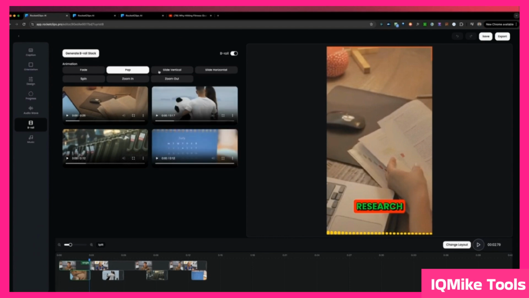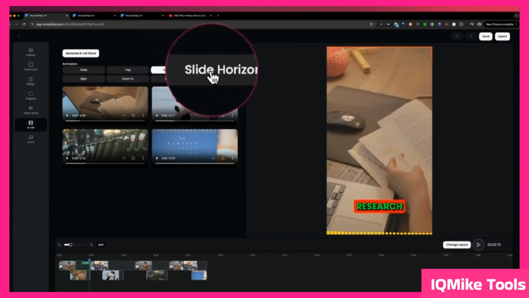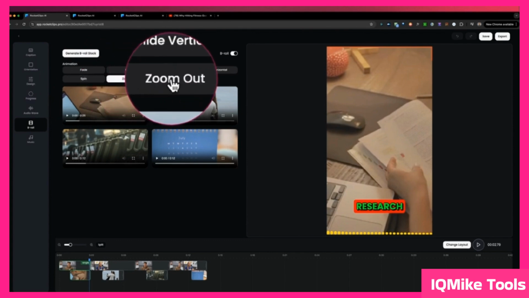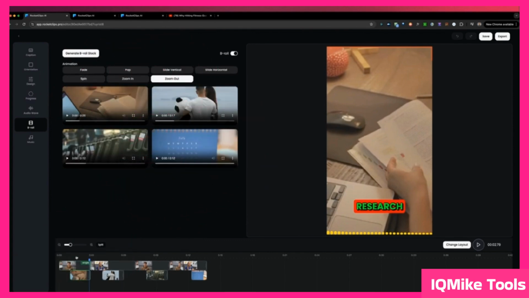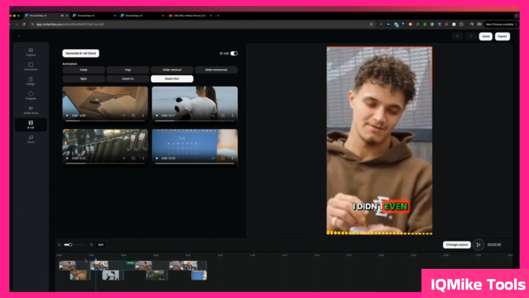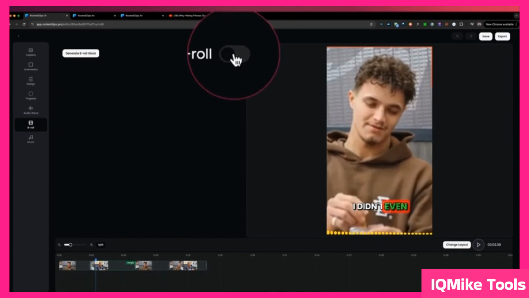Also, you can decide how it comes in, so slide vertical, horizontal, spin, zoom in, zoom out. You can decide how this will pop in like this. You see? So you can also disable B-roll as well.